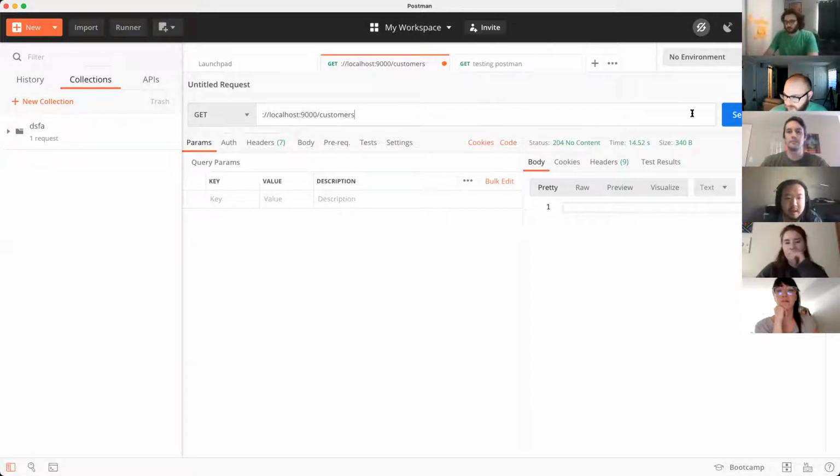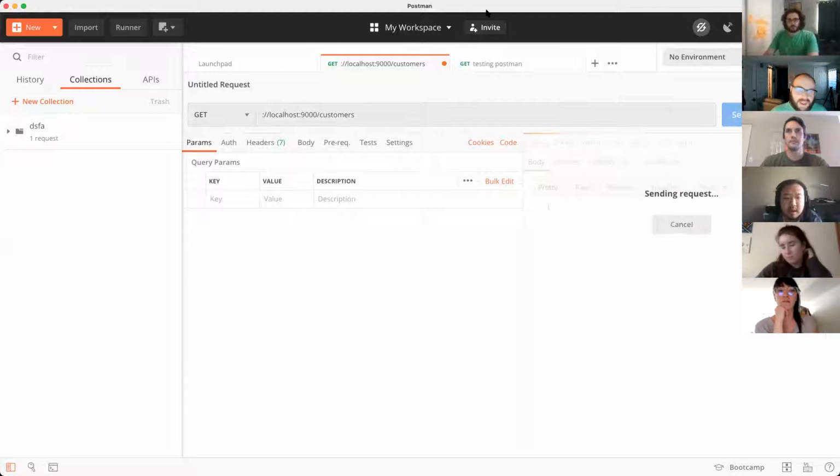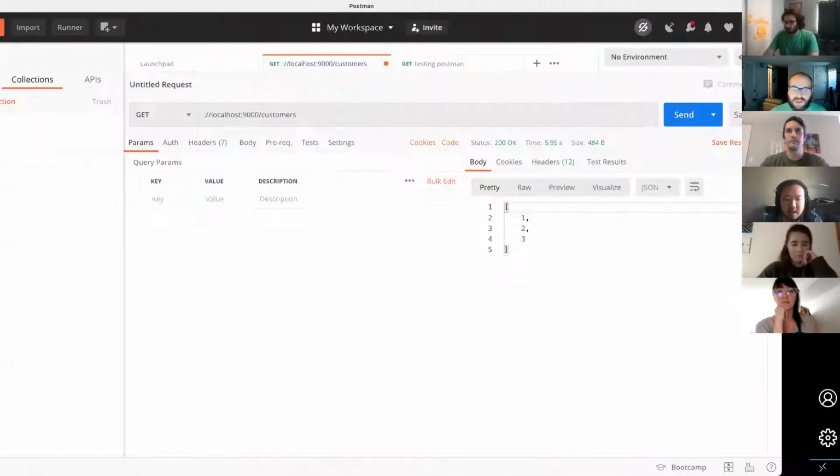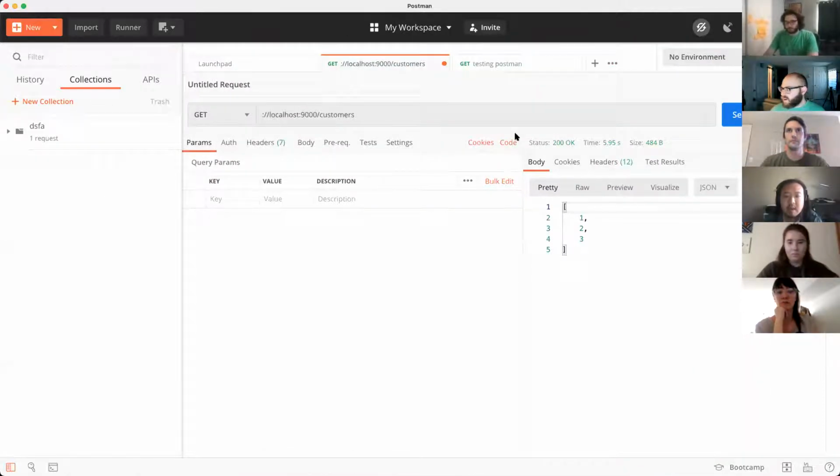So I'm going to go ahead and hit send now. And now I'm stuck in this byebug. I can exit out of this byebug by hitting Control D. And notice how when I do that, it's no longer stuck here because the response came back. Does that make sense? And now the response that I got was that array that I rendered. Does that make sense?